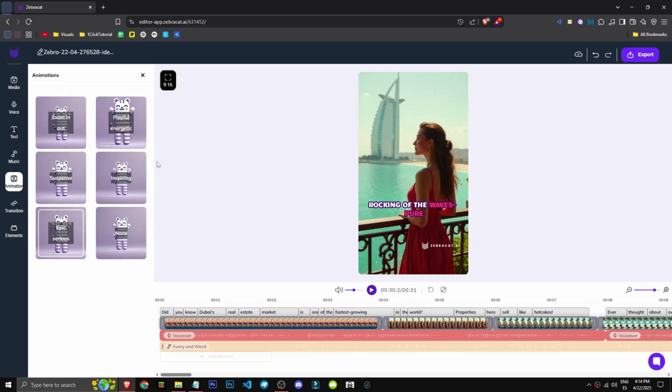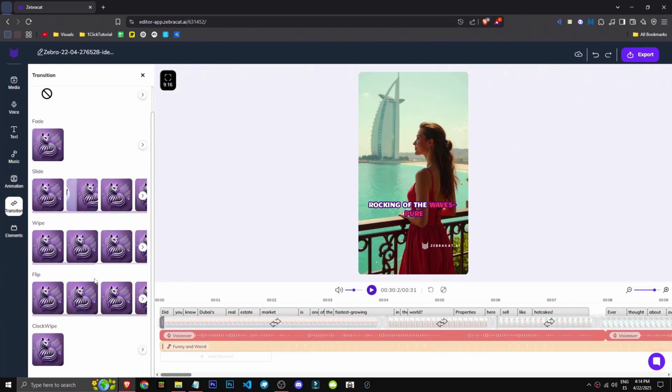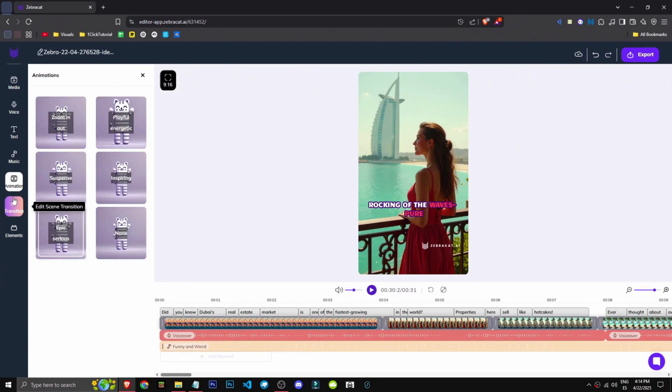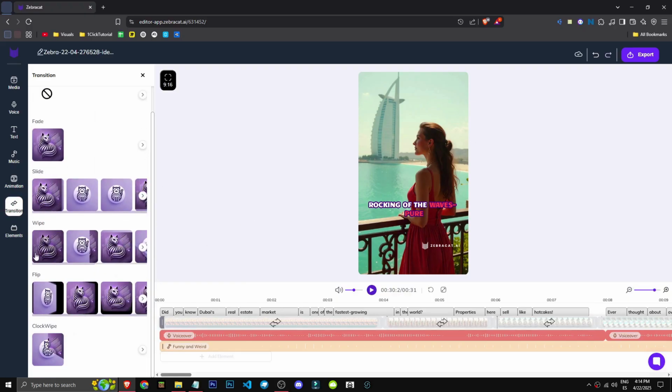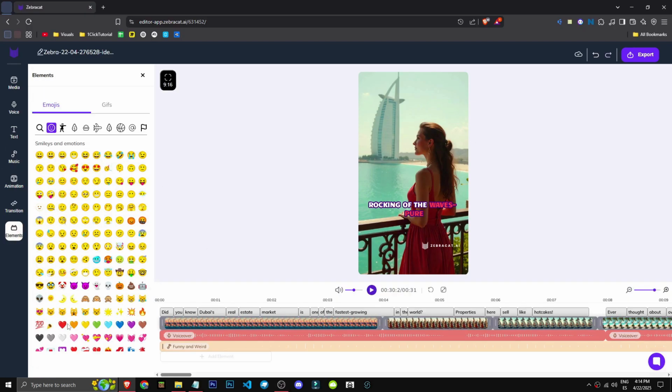We have animations, which are basically the changes from one slide to another. And we have transitions. Animations play during the video and transitions are between videos. And then we have elements if we want to add an emoji or something. So yeah, in my opinion, the video turned out really well, honestly.